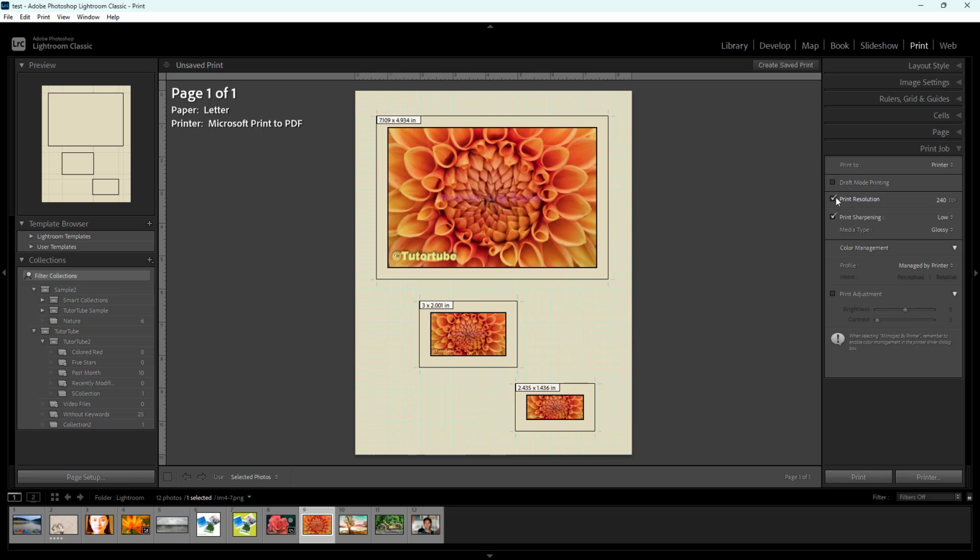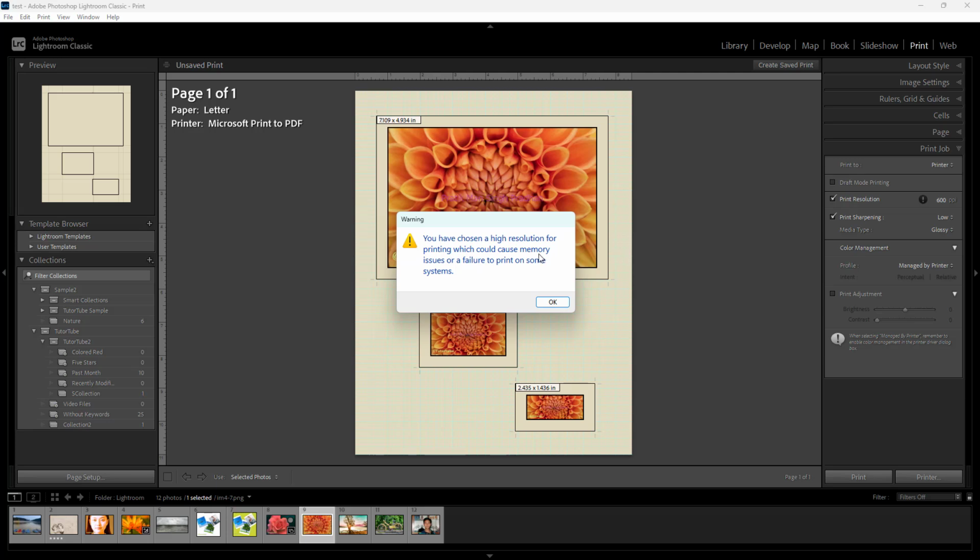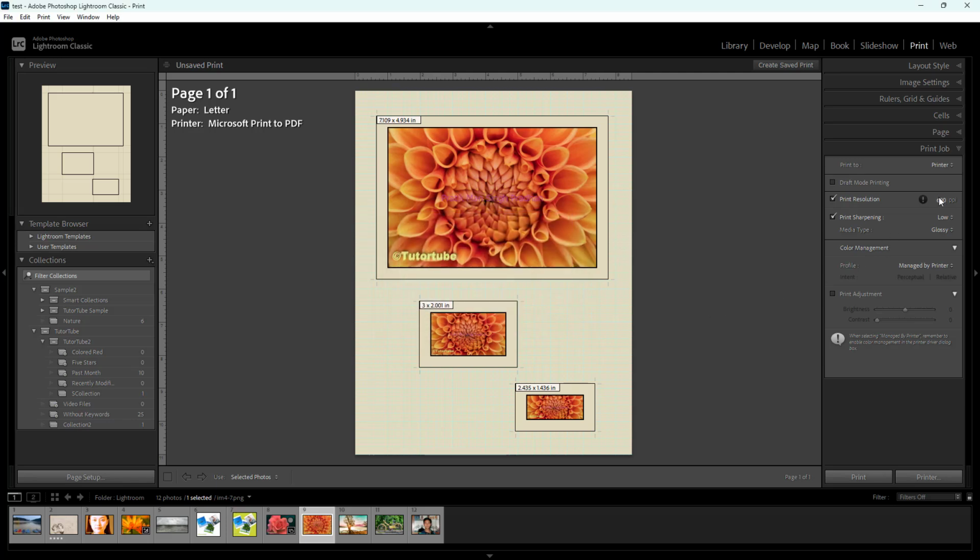If you want high quality results, you can disable the draft mode printing, and here you can select the print resolution. You can go up to 600 ppi for very high quality, but it gives an exclamation mark which says you have chosen a high resolution for printing, which could cause memory issues or failures as well. So you can change the PPI according to how you want, depending on what you want.